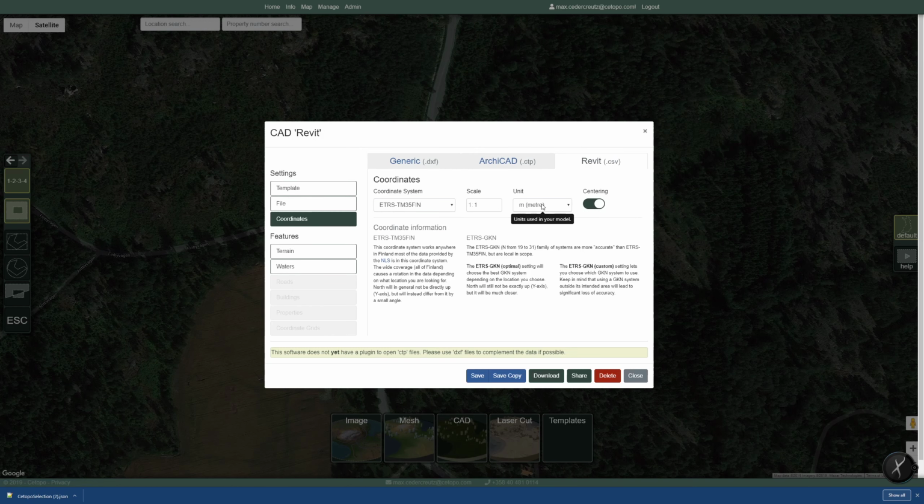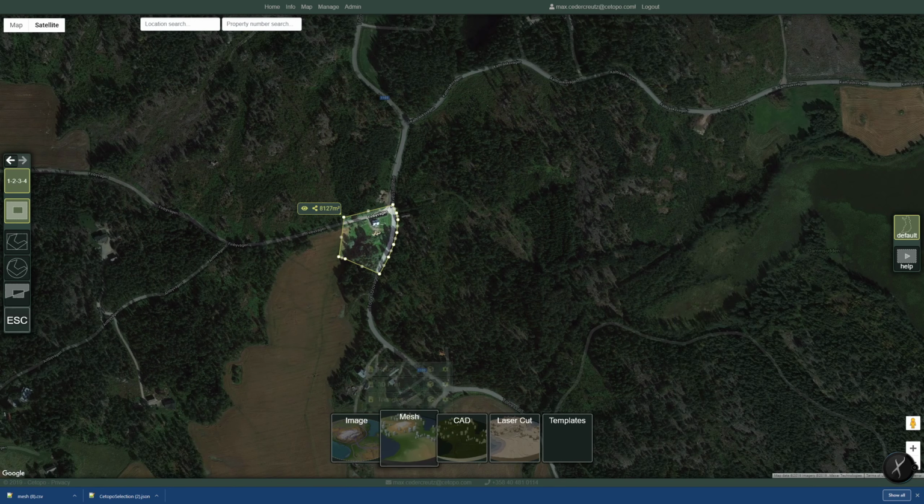Just make sure you have some unit like meters or something here. You just have to remember what you have selected. And Revit doesn't like huge coordinates, so it's better to just use centering. Okay, so let's just take this file and see what we get. Okay, there we go. We have our inner region area.